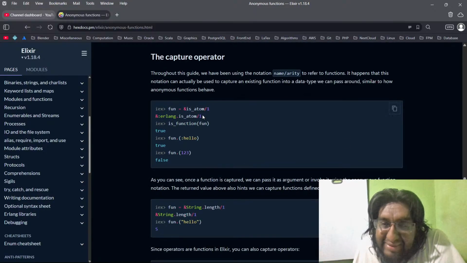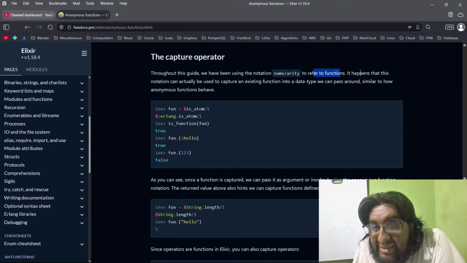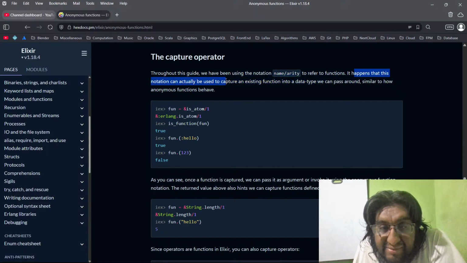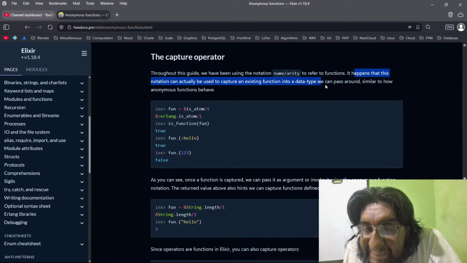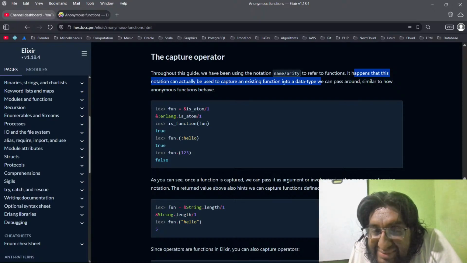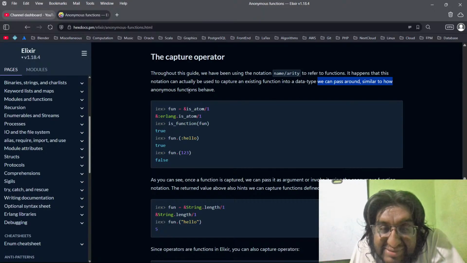Okay, we know that. The capture operator. Throughout this guide, we have been using the notation name/arity to refer to functions. It happens that this notation can actually be used to capture an existing function into a data type that we can pass around, similar to how anonymous functions behave.